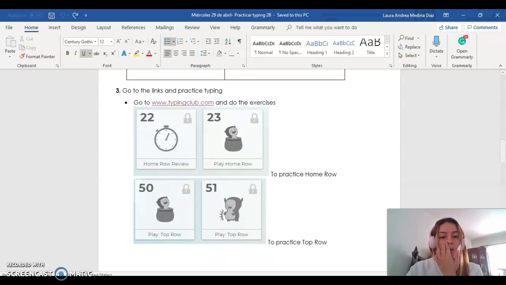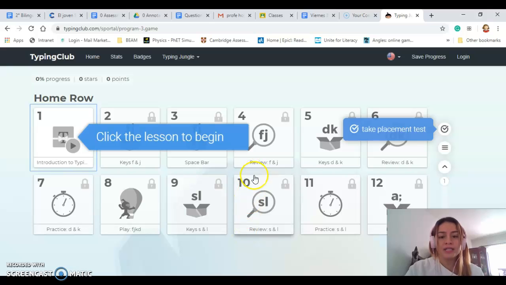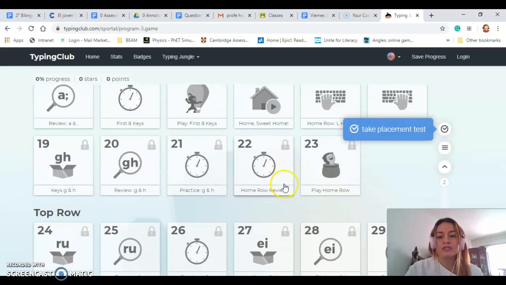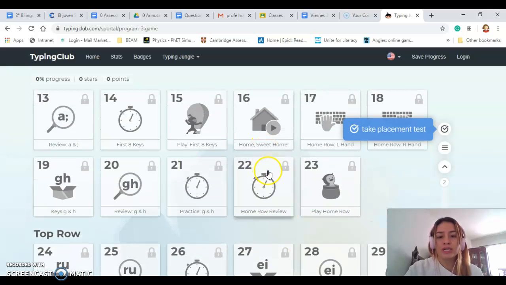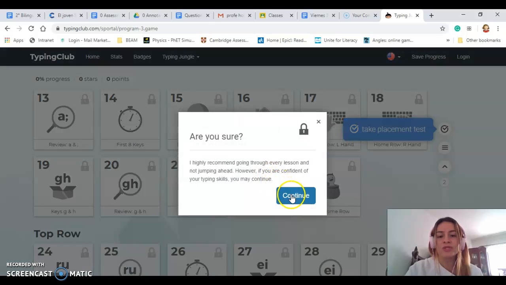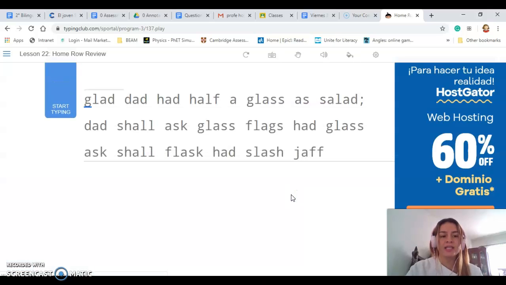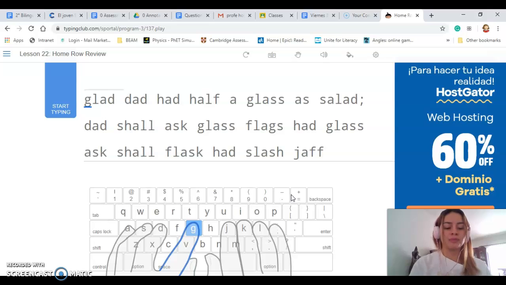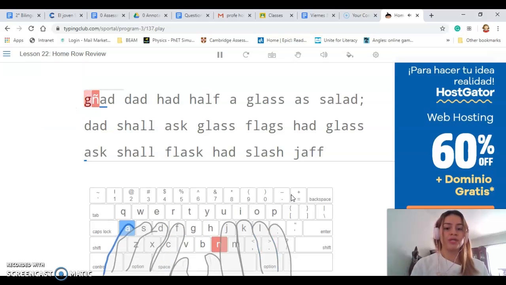Okay? So I'm just going to show you that it's locked. So you need to click and then you say continue. And then you can put your fingers, remember not to look. You just look at the screen and you start doing.